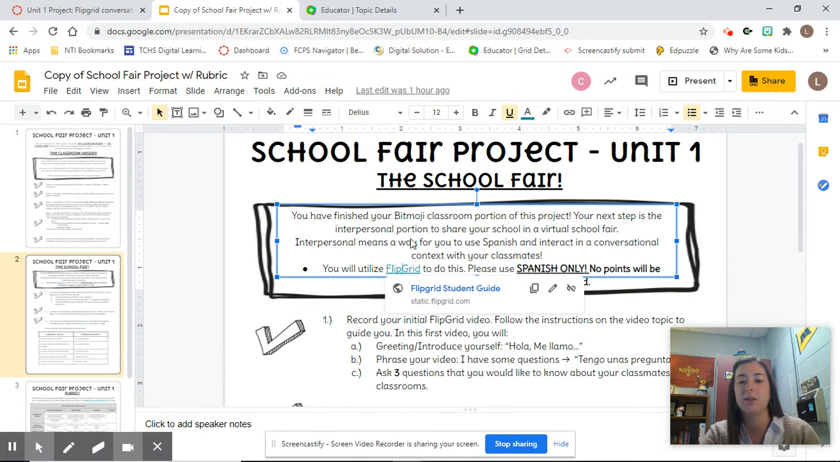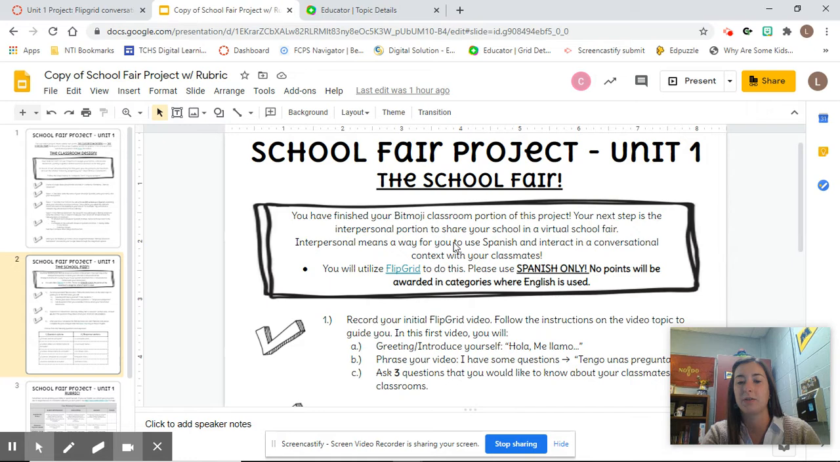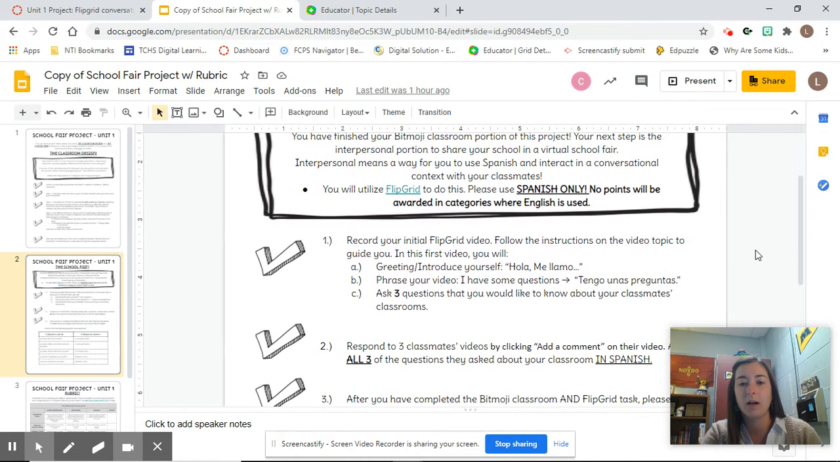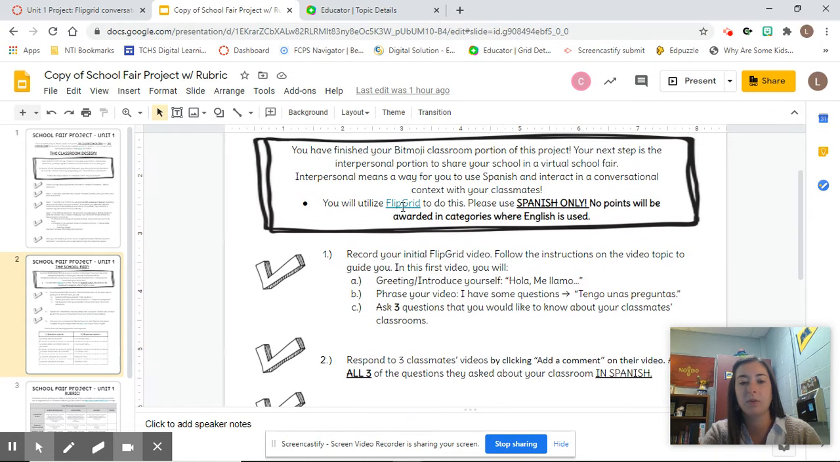But this is your interpersonal part of the project. So that's a way for you to use Spanish verbally to use it in a conversation. Please use Spanish only. I know that you can speak English if that is your native language. I don't know that you can speak Spanish, so that's what I'm looking for. So you will click this if you need a little how-to on how to log into Flipgrid.